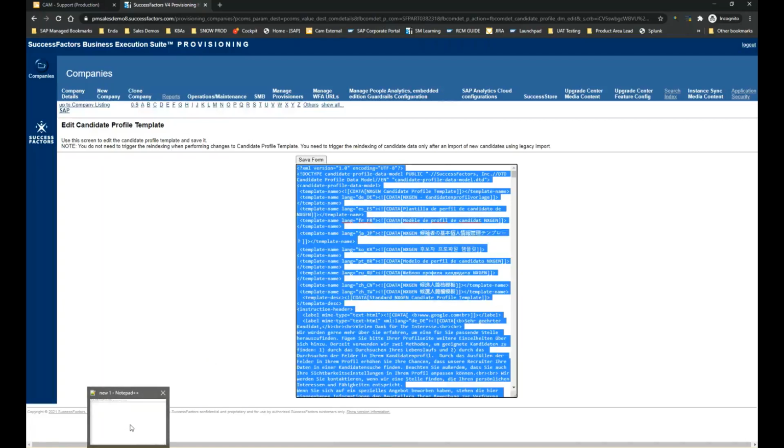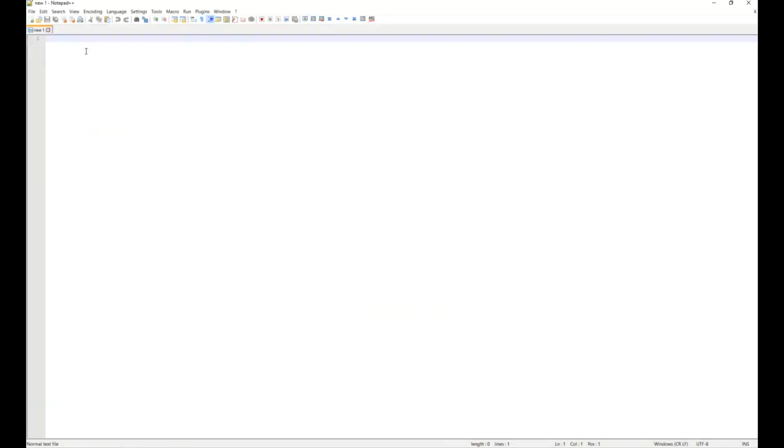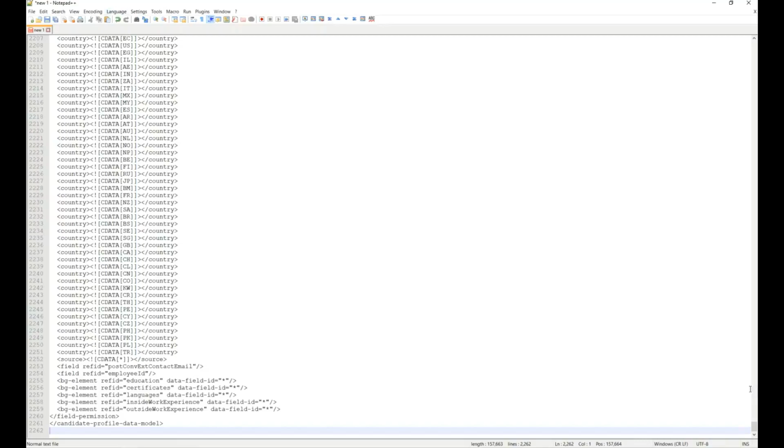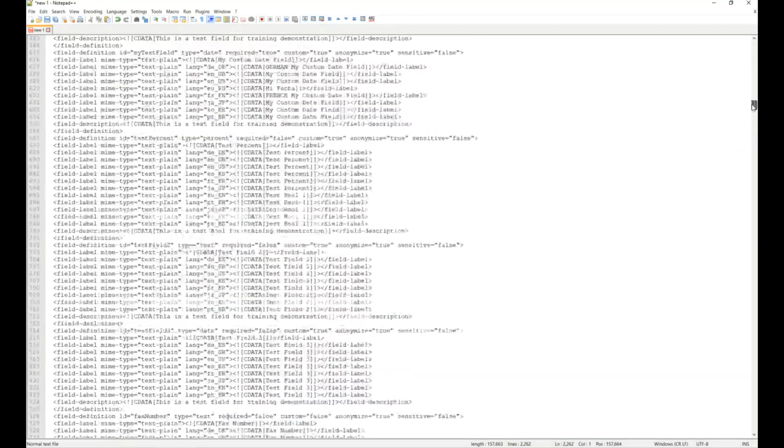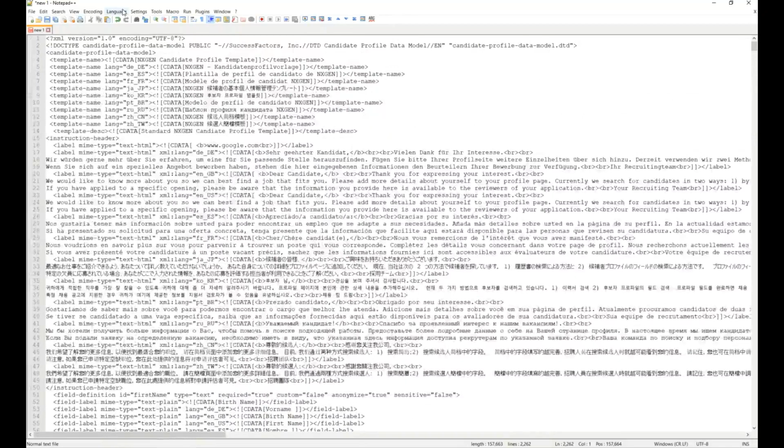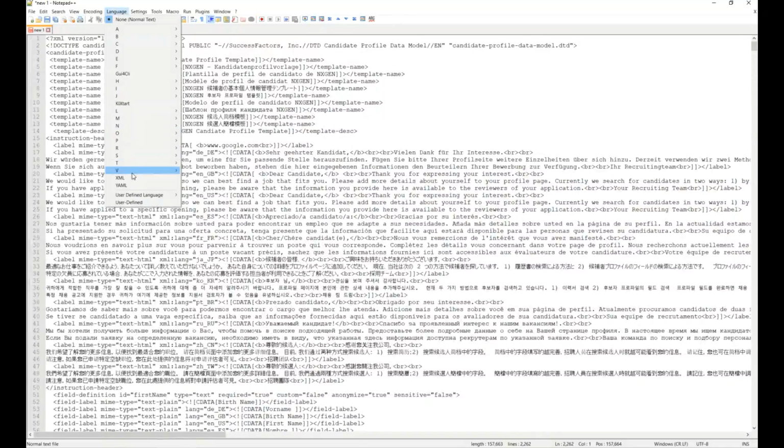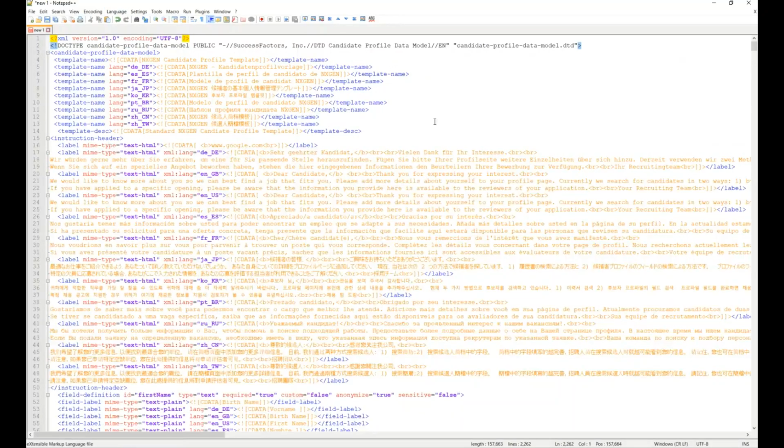And we'll open a plain text editor such as Notepad++. So I'm going to paste this here. You can see that it's unformatted. It looks like plain text. So we can select language and then select XML. This will apply some formatting and some colors. It's going to make it a lot easier to read the XML code.